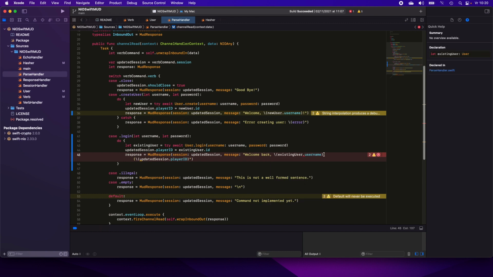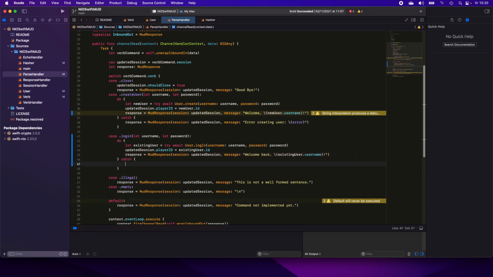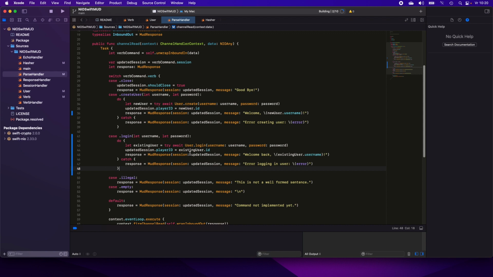Existing user.username. Let's get rid of this one. If this for some reason fails, then we'll echo back at least the error message. Let's copy paste from here. Error logging in user error. This might be enough to at least get this working.